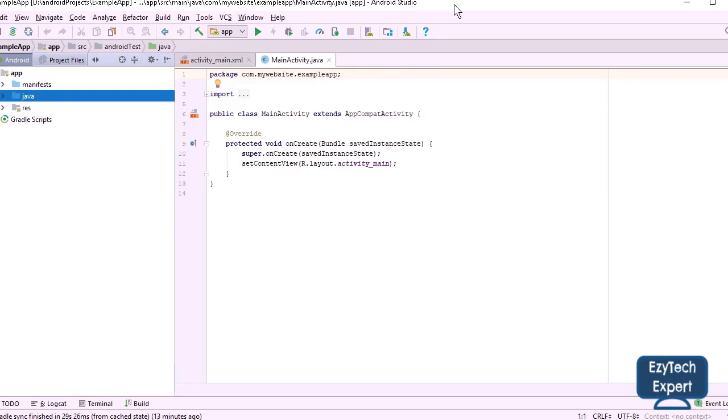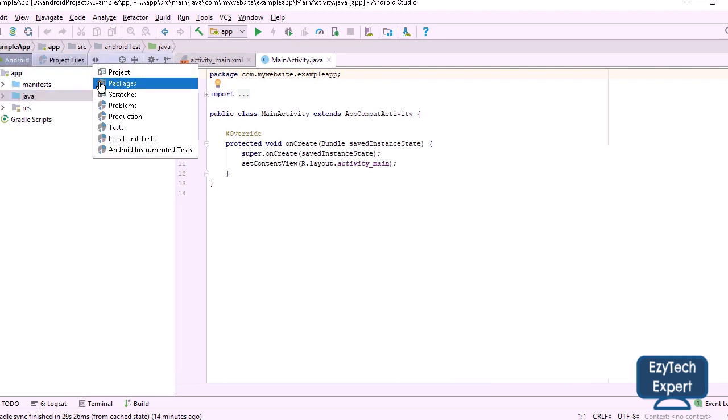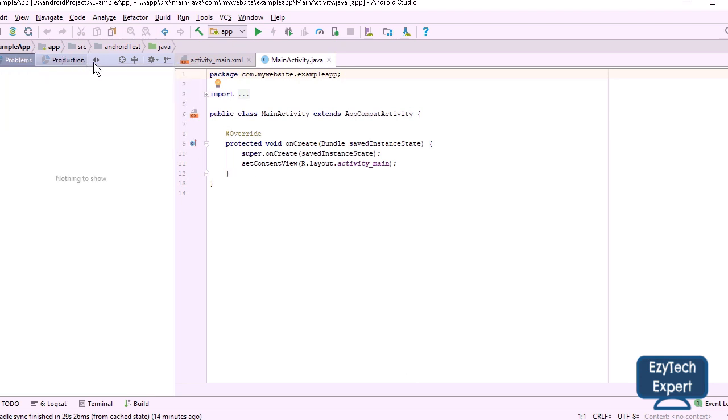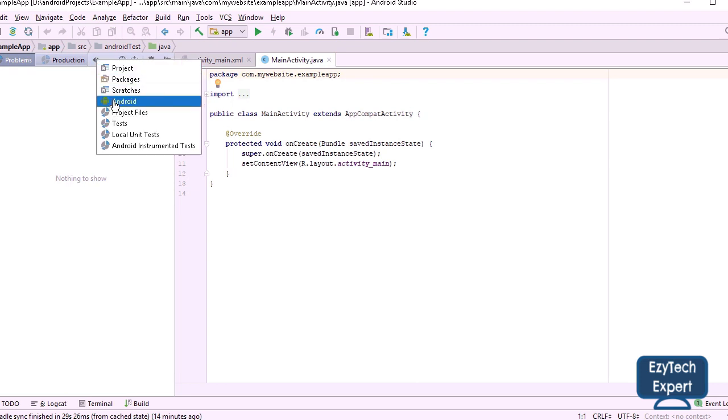Once you have created a new project, you should see this window. Now the main tab that you will be mostly working with is Android. If you don't see this Android tab, for instance, I just select one of these, you can click on here and click Android.